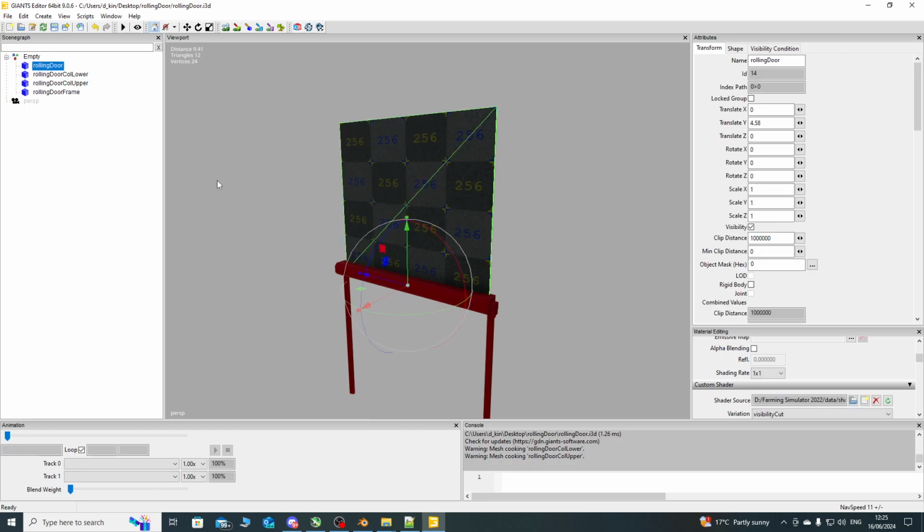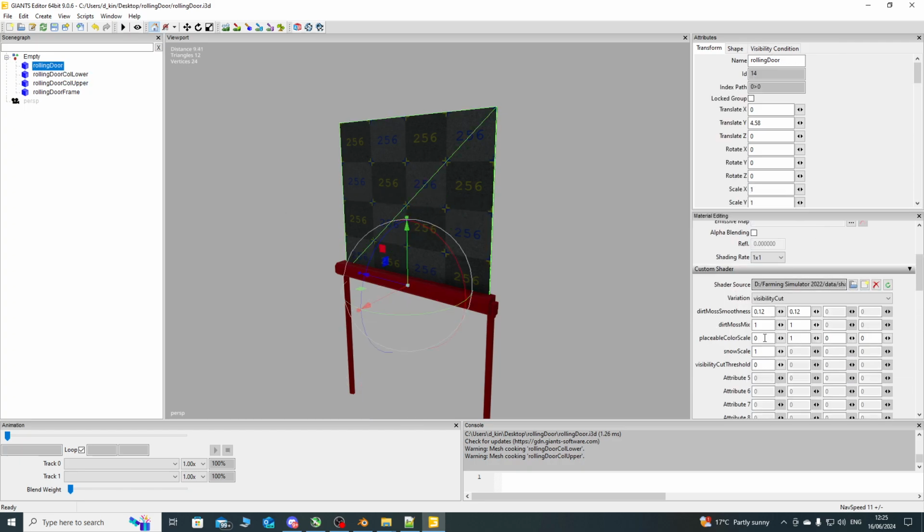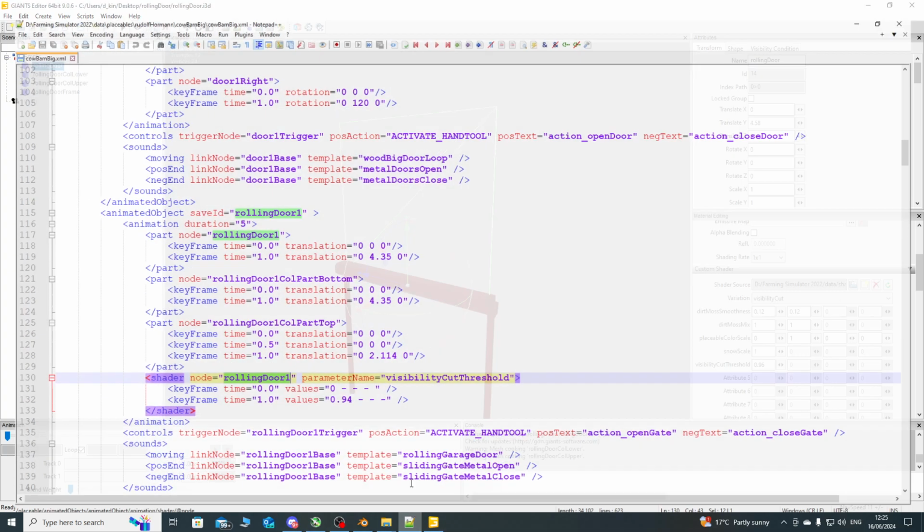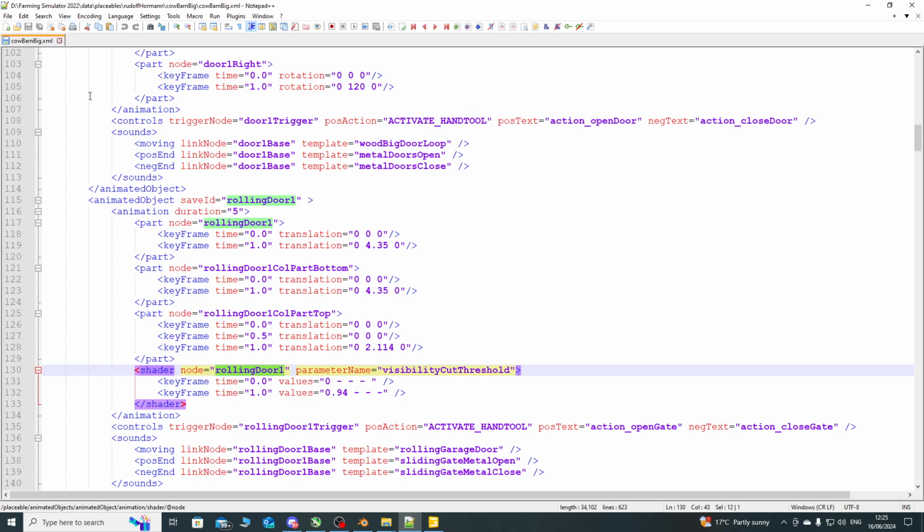Hopefully that makes sense. And then your door, your visibility cut, you would just go to whatever you needed to go to there. That one would do. And then all of those values would just be entered into your animation, into your animated object. Same as what it's done in the cow barn big.